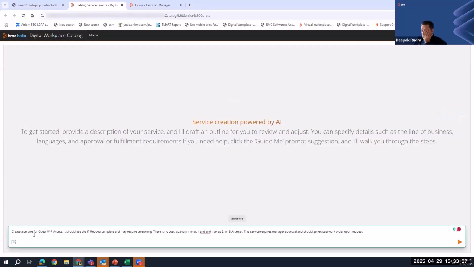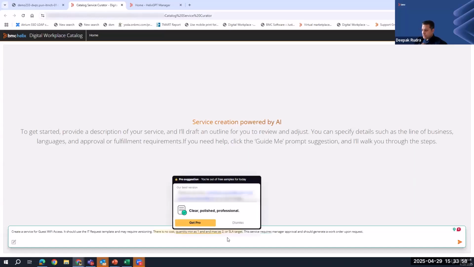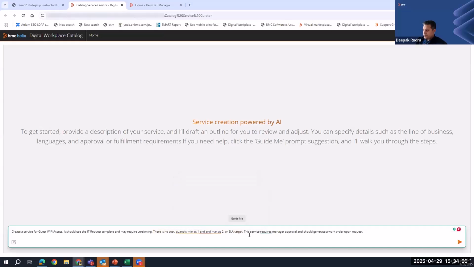For now, I have created a prompt for you where I'm saying create a service for guest Wi-Fi access. It should use the IT request template and may require versioning. If the LLM comes back and I say I need min and max quantity as one and two, no cost, but there is a quantity, and no SLA. I can just quickly change to no SLAs, no service target. The service request requires a manager approval and should generate a work order upon request.